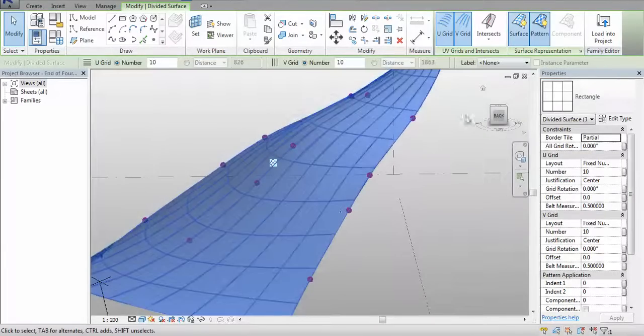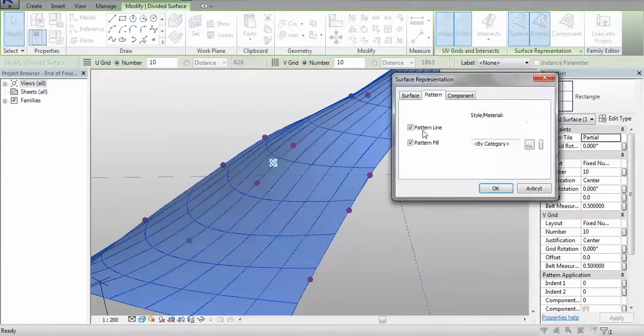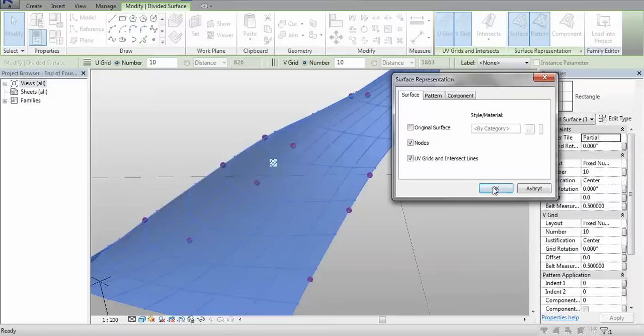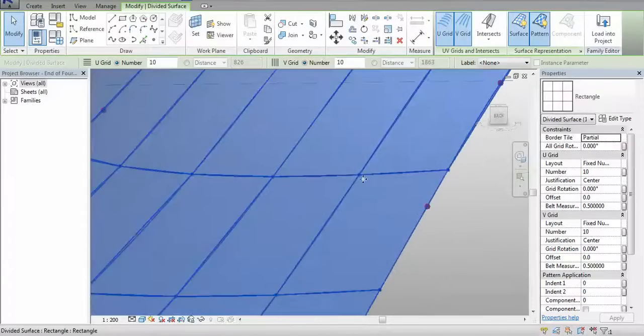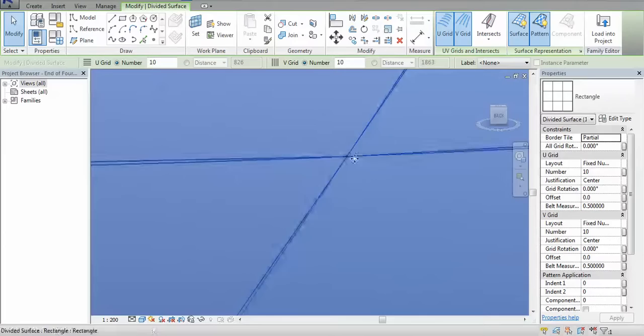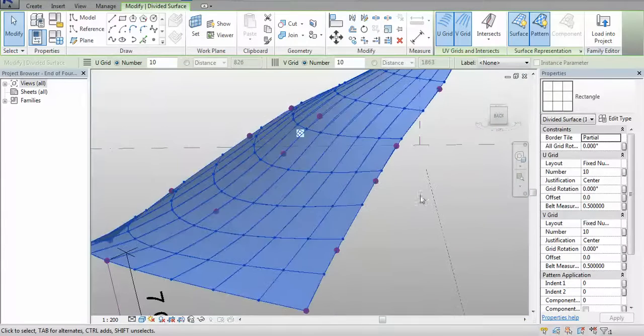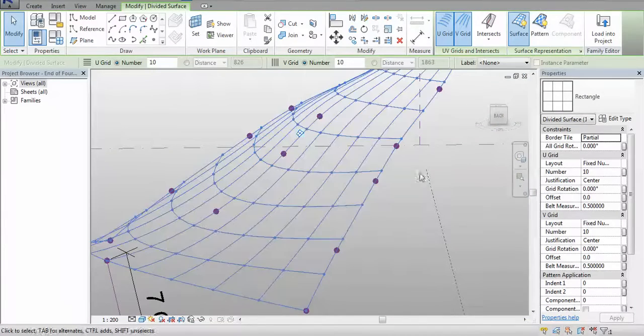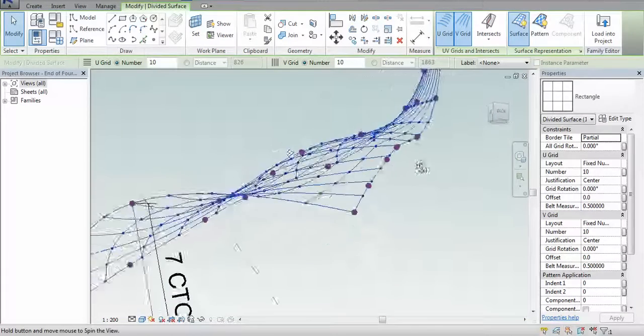We're going to click so the surface is back on, and then go to the surface representation and say that we actually want the nodes visible. I say that because these nodes give us a little point that we can use as a reference when we build the geometry. I can also take away the pattern there, so it's a little easier to look at.